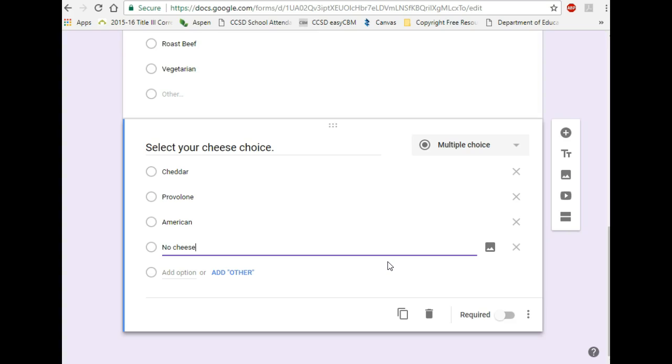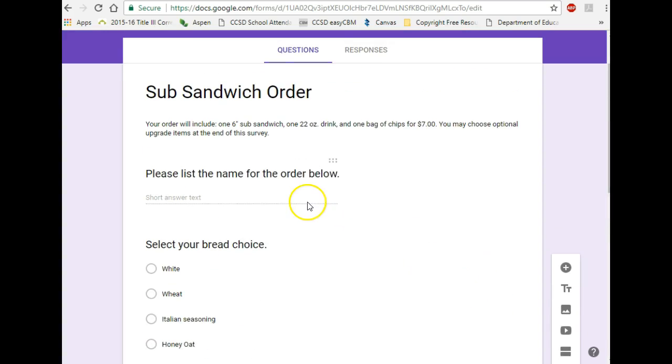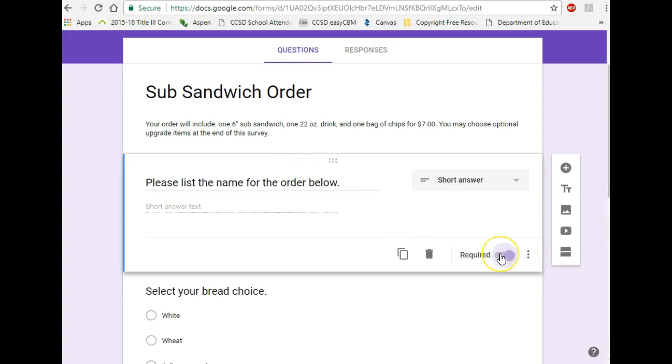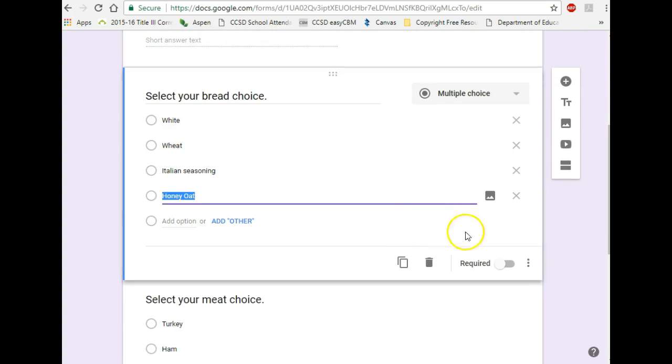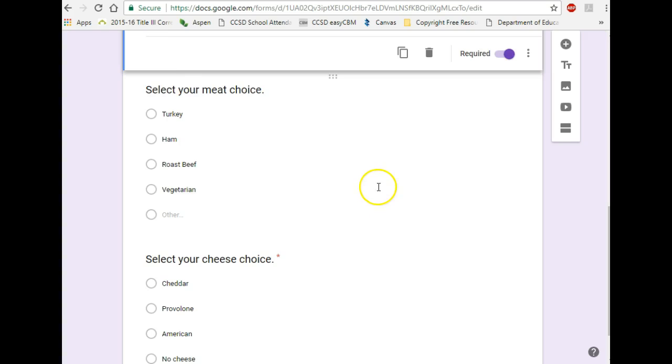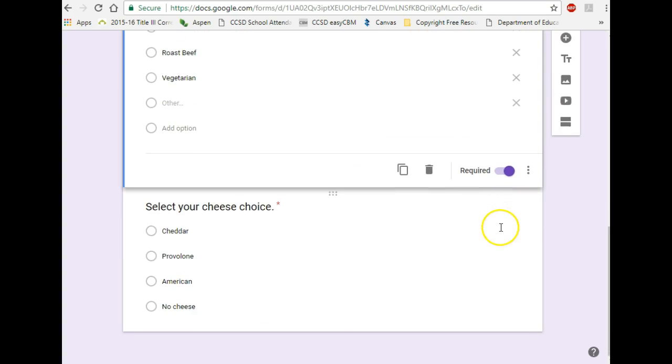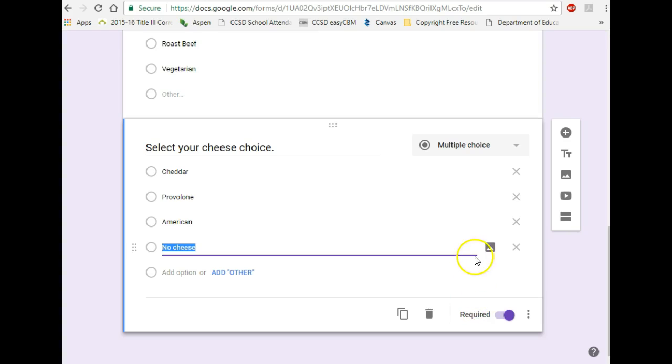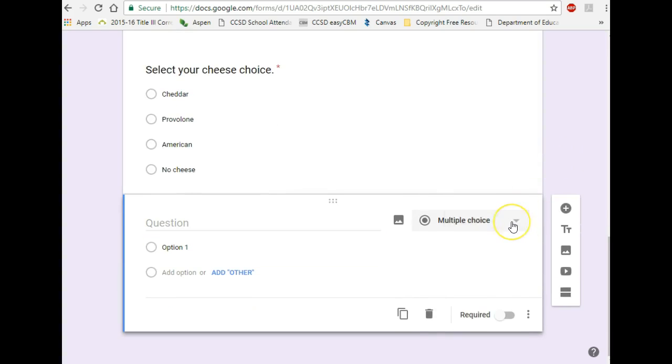All right. Our next option, we're actually going to create a multiple choice question, actually hang on, let's go all the way back up and look at this required option here. If you click the required tab, that means that every person who takes your survey has to answer that question. So we're going to go through and make the name required. We're going to make the bread choice required, and we're going to make the meat choice required along with the cheese.